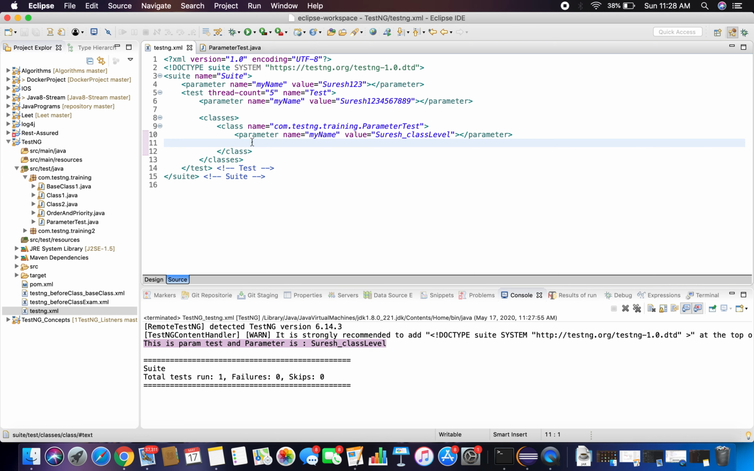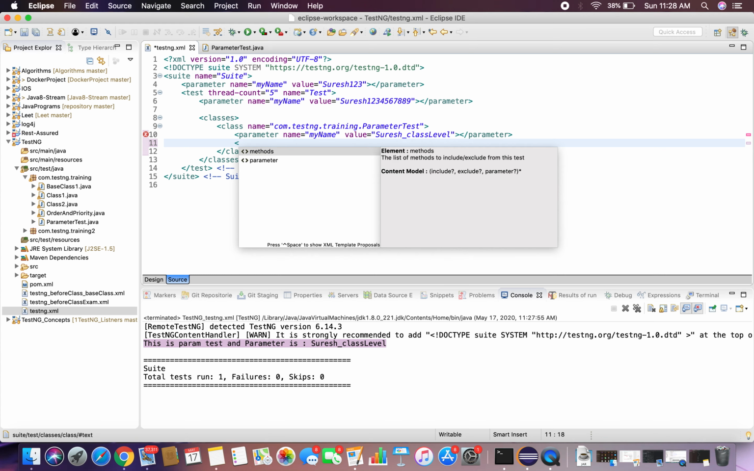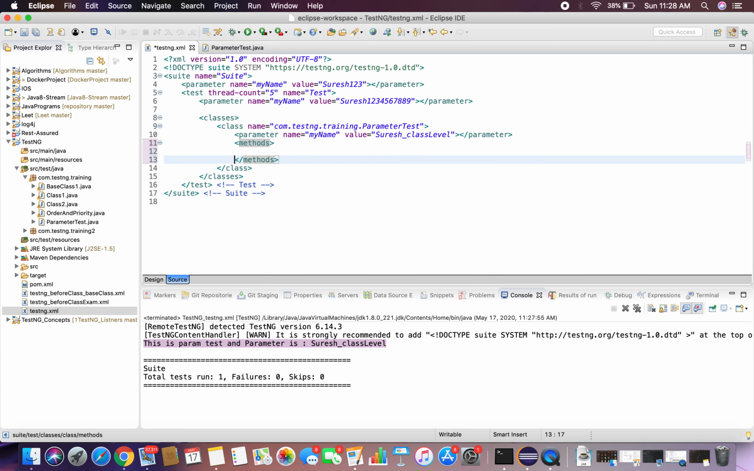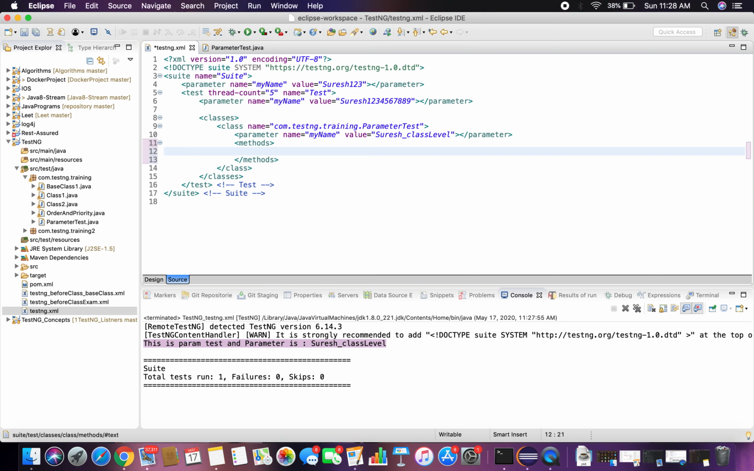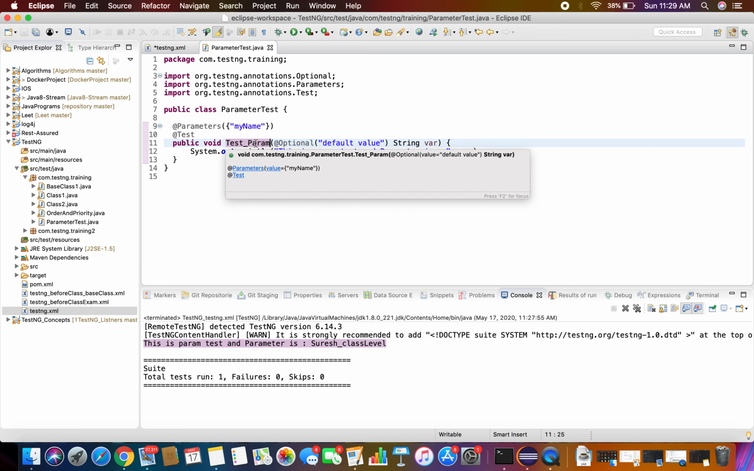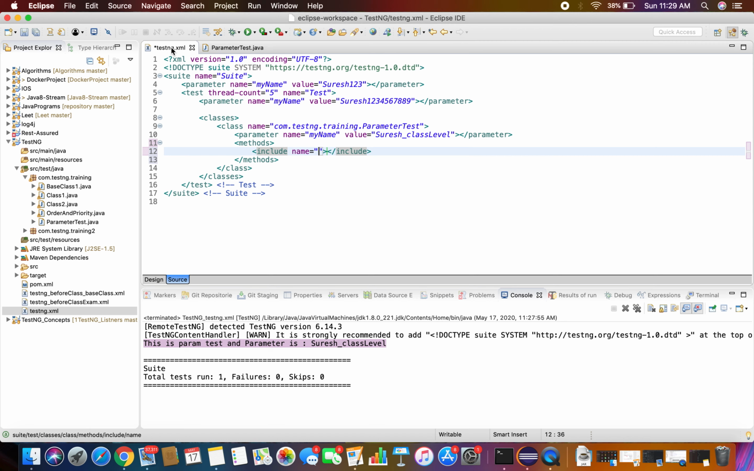Inside the class, if I want to add methods, we have a methods annotation. Inside the methods, to which method you are passing a parameter. Since you are defining it at a method level, you need to include the method. Include, what is the method name? This is our method, test underscore param, because I am passing the parameter to that method. This is my method name.